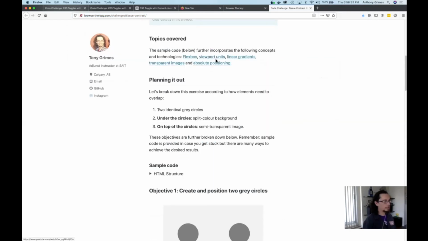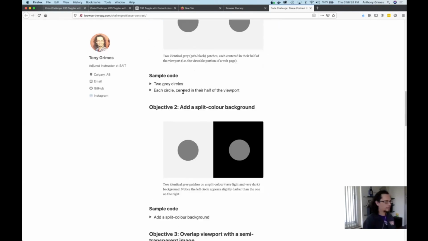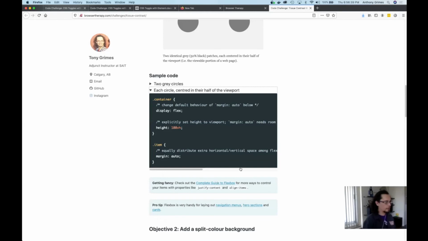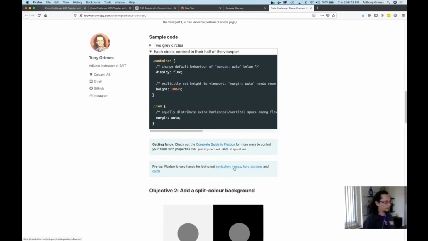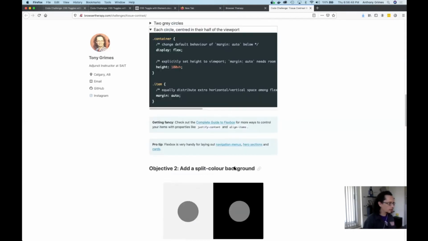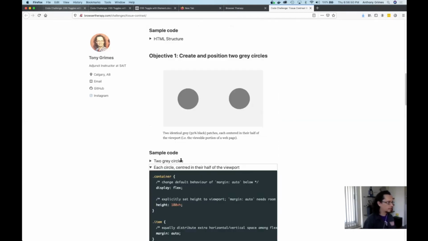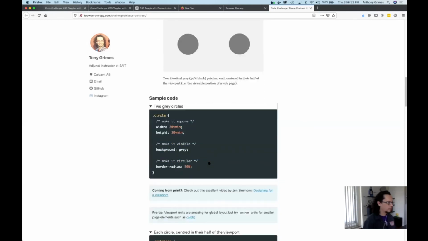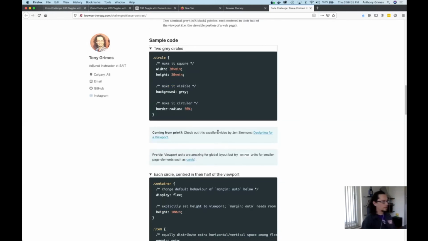we do have a link here for viewport units. And even farther down, when we get to the viewport units, there is a, where is it? I didn't add it. No, here it is. So Jen Simmons here, she's got a really great video called Designing for a Viewport. And she also has another video called Introduction to Viewport Units.